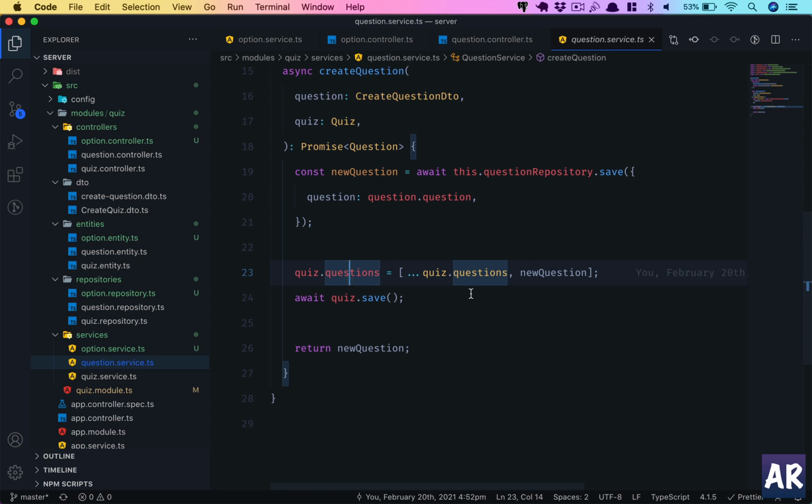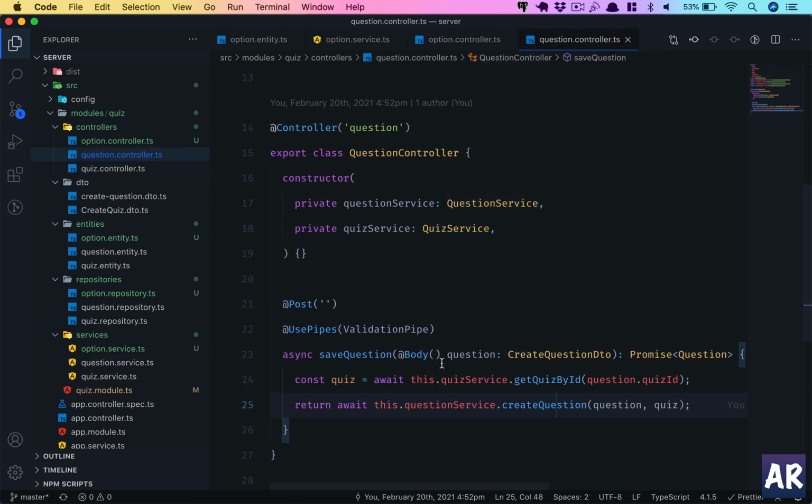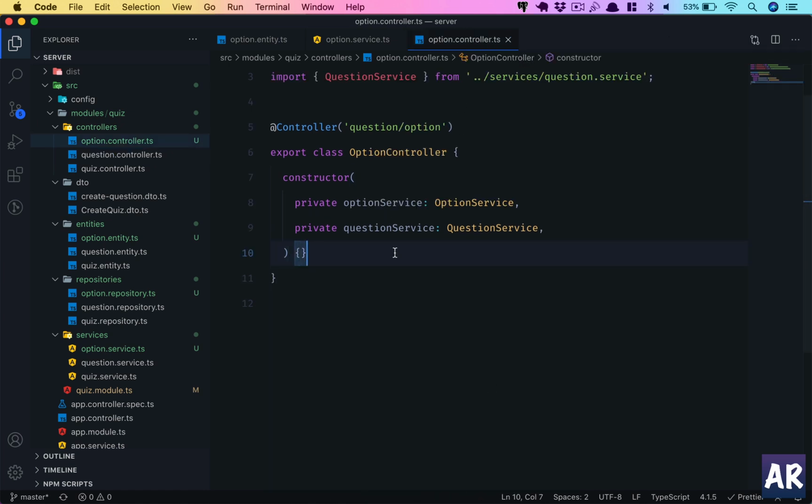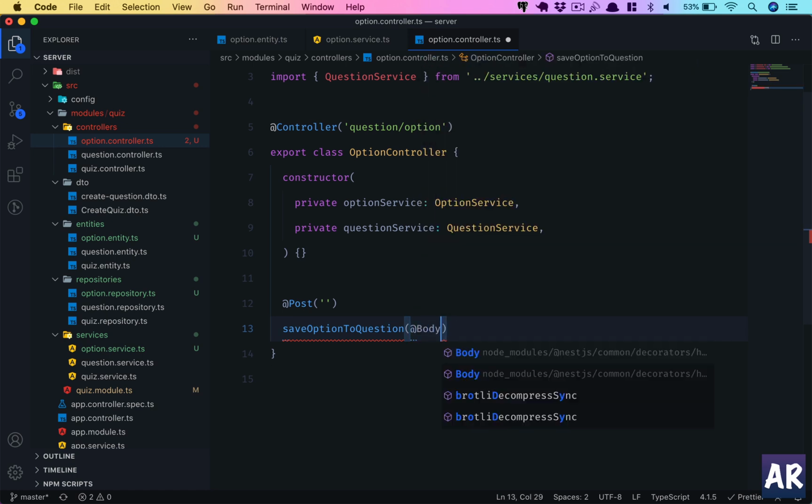We will have options attached to a question. So it is important that we have the question service, which will allow us to get a question by ID. So let's just say we have a post URL, which is going to be an async method, but for now let's just say save option to question, like so. Okay, and we are expecting a body parameter.